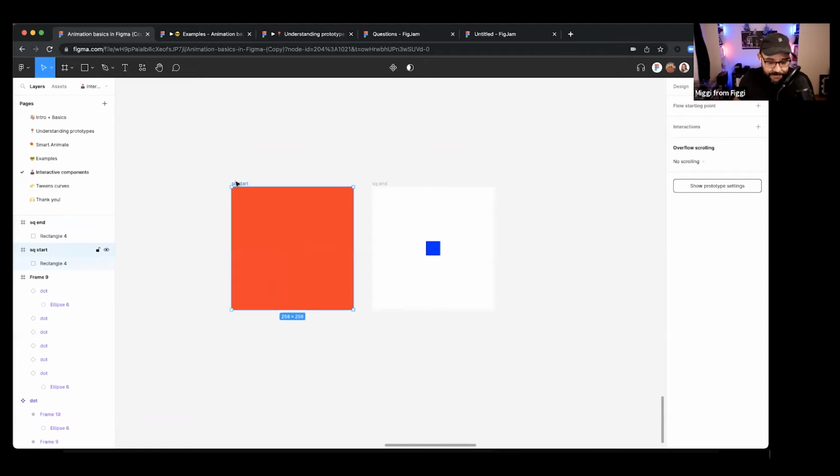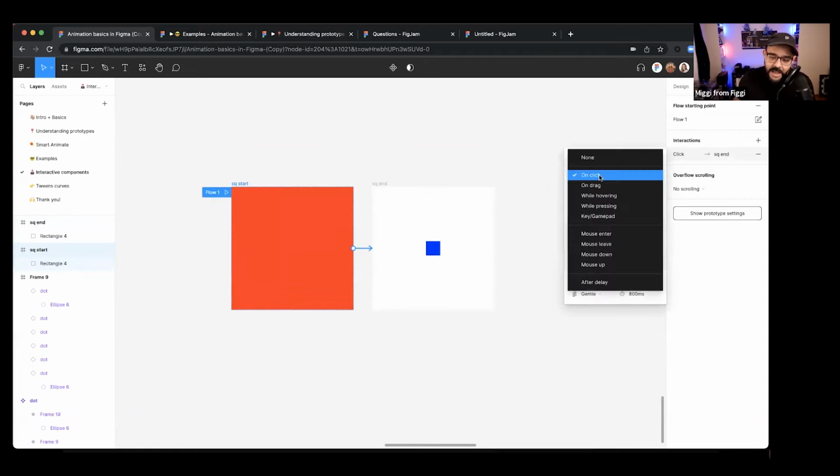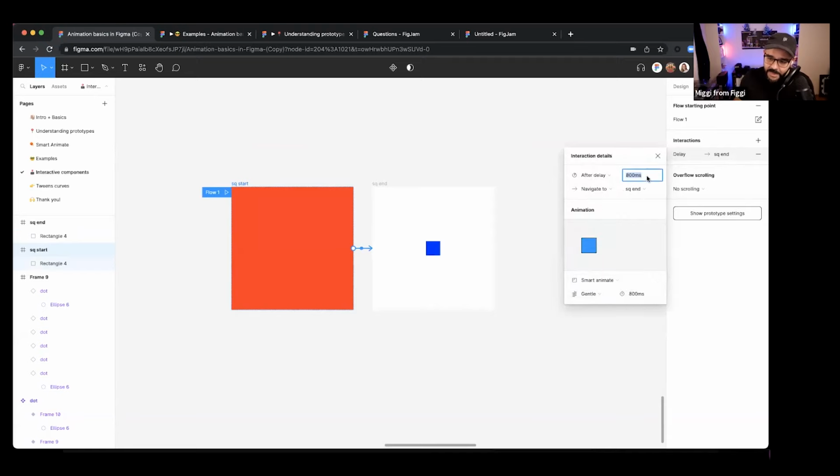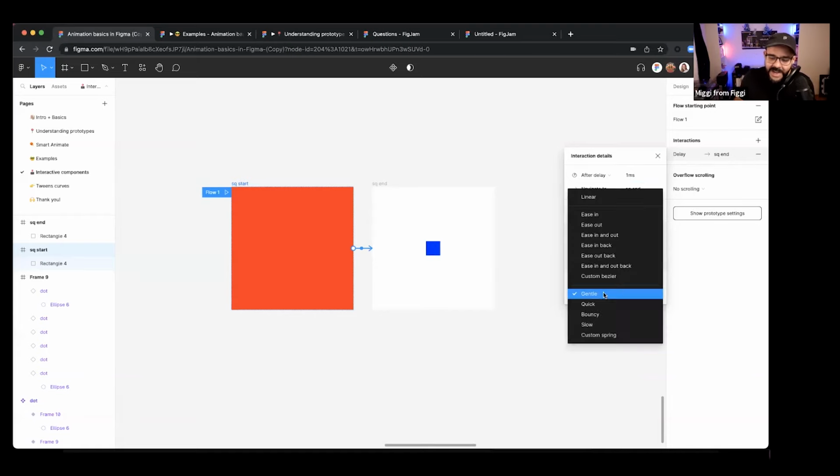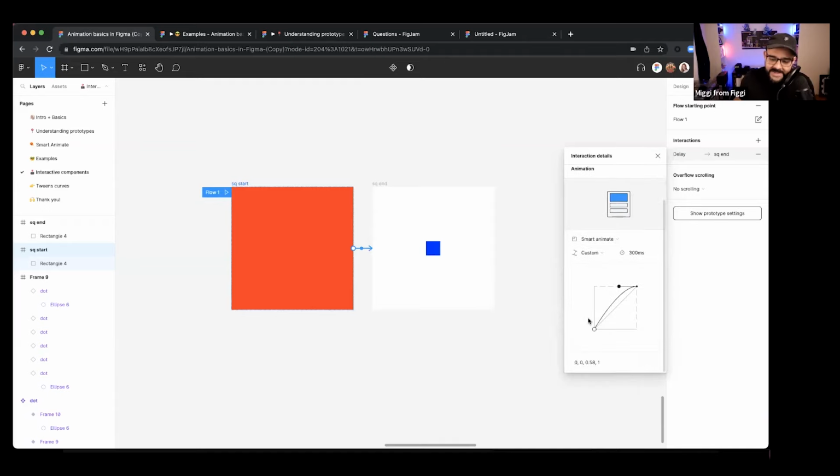I'm going to select the frame. I'm going to have it go to the end. I'm going to choose after delay. I'm going to have it be 1 millisecond. And let's use Smart Animate and I'm going to use a custom Bezier, right?